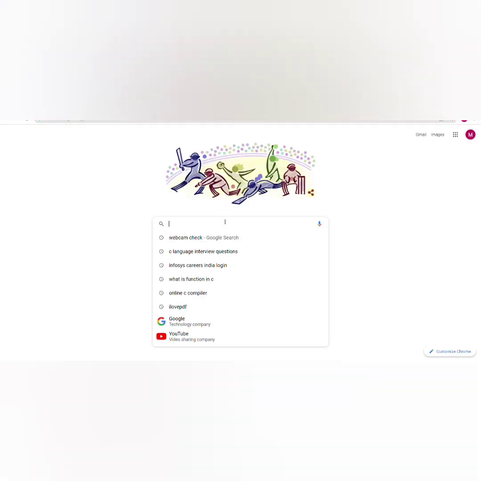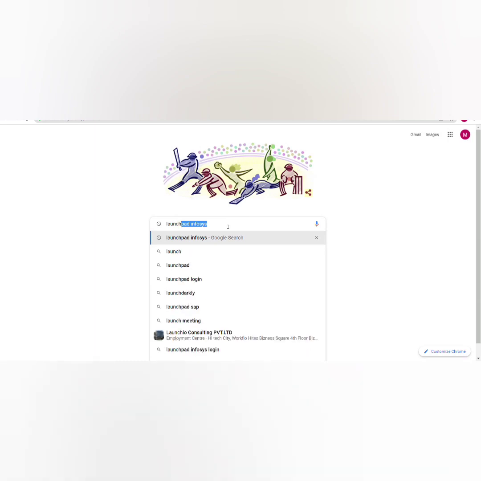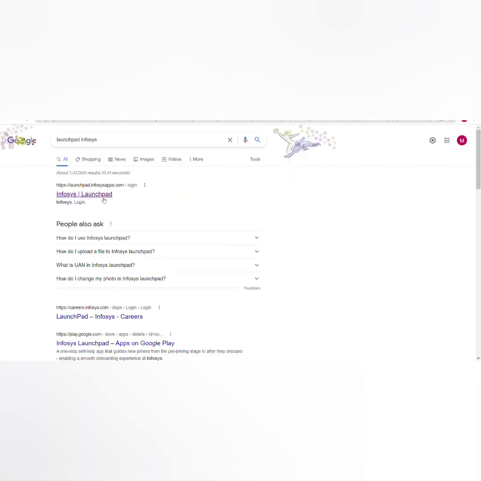Today I'm going to tell you about the onboarding process through the Launchpad. When you click on this Launchpad, you will get a page like this on your laptop. You have to directly enter Infosys Launchpad so that you get into the page. The very first thing you have to click on this, then it will automatically open this page, and you can also download this Launchpad on your mobile through the Google Play Store.